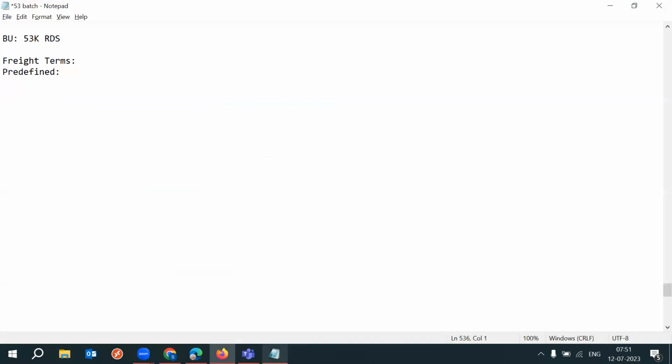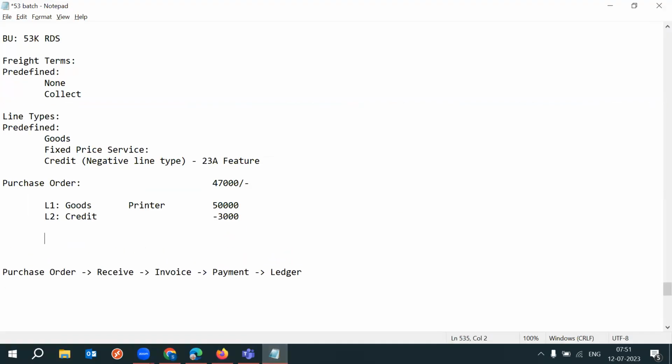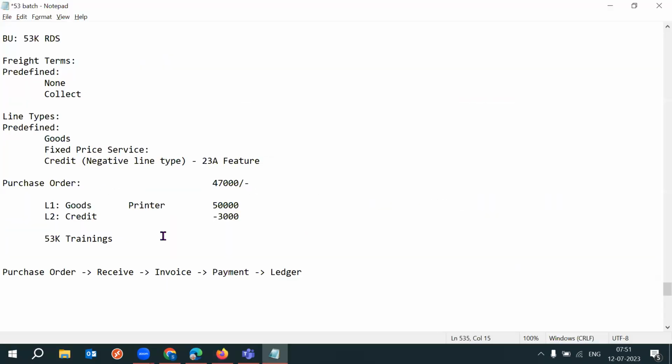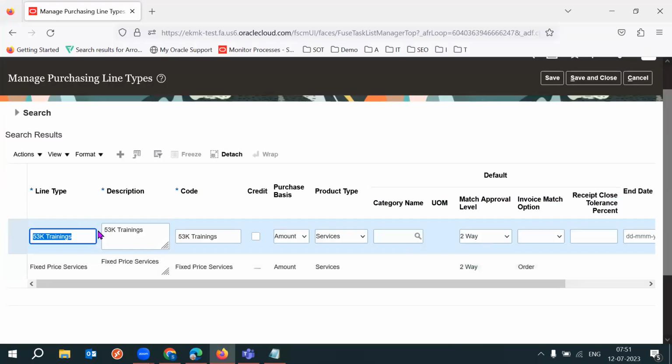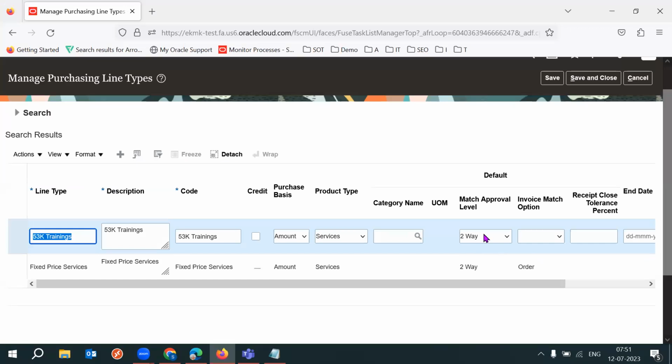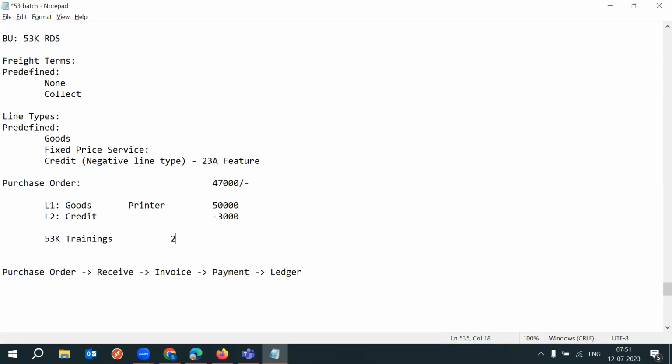But here, if you choose two-way, what will happen is, at the time of creating the PO, if you select the line type, then the system is going to default this match approval as two-way in the PO. So in the purchase order, this two-way, three-way is defaulting from the line type. Clear? Whatever line type you select in the PO creation will be defaulted here as the two-way match option.